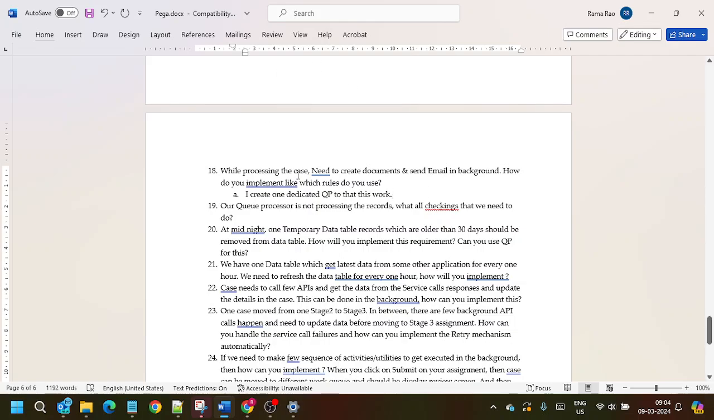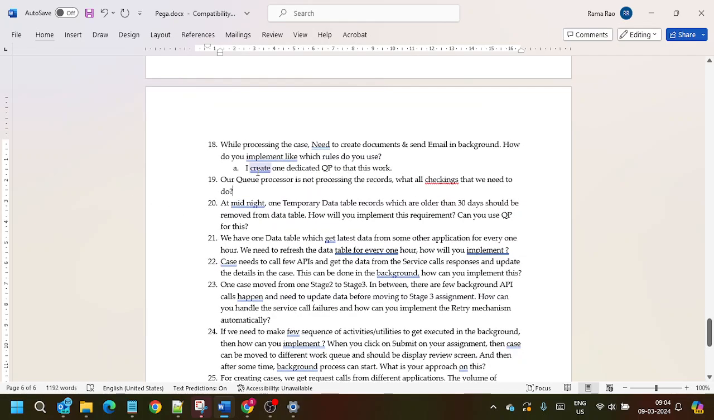So what happens whenever I submit the case? Whenever we need to do this kind of background work, I'll put the run on background. I'll use queue for processing with my dedicated queue processor, and the queue processor will do that work in the background. That's it. Done.